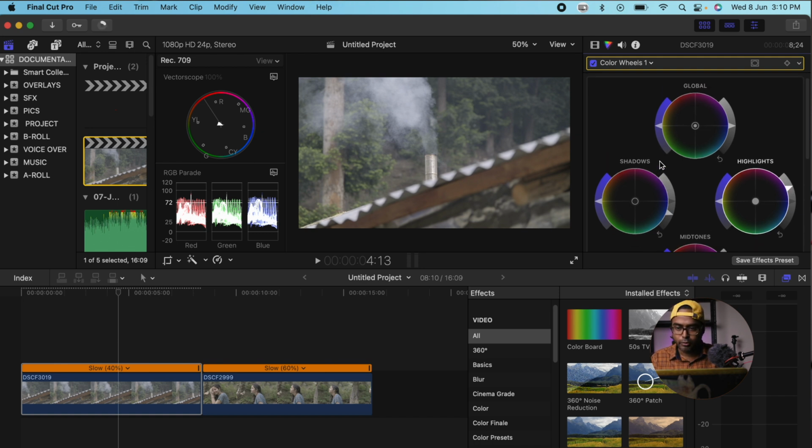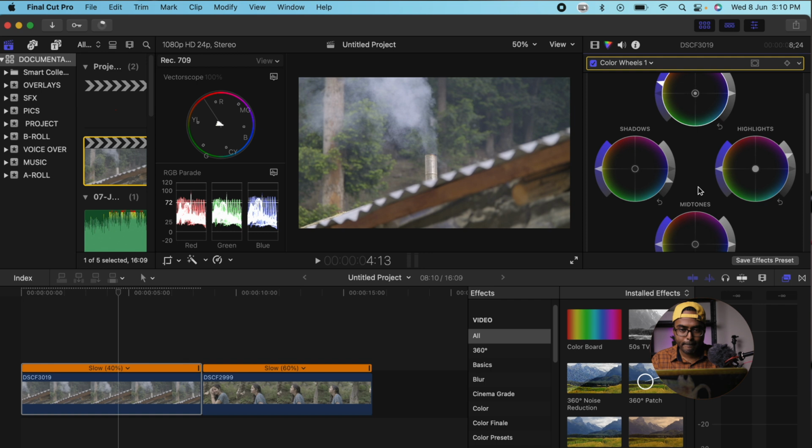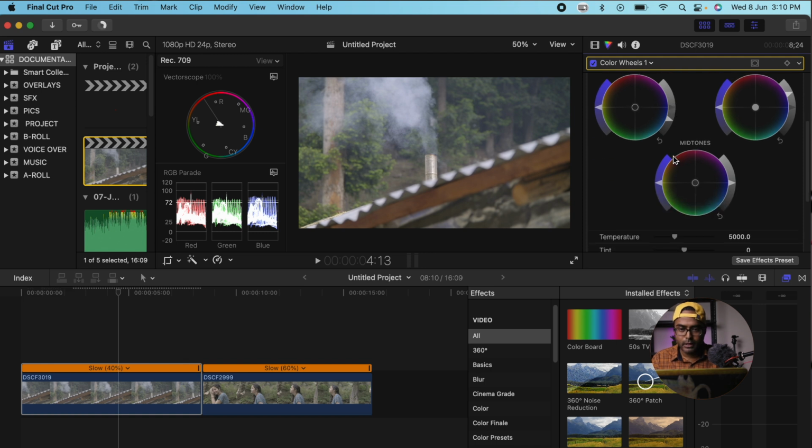Now I'm going to add some saturation to this footage by raising the saturation from this global wheel. Now the saturation is added, and for my taste actually I will reduce the exposure in the midtones. I think okay, here it looks good to me.